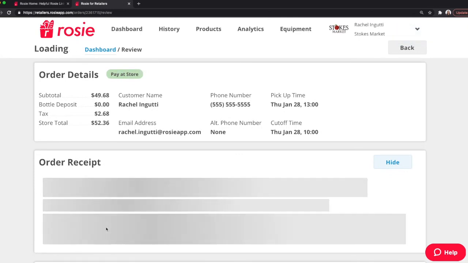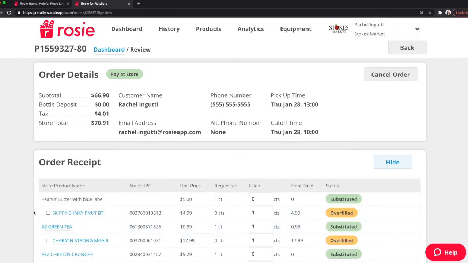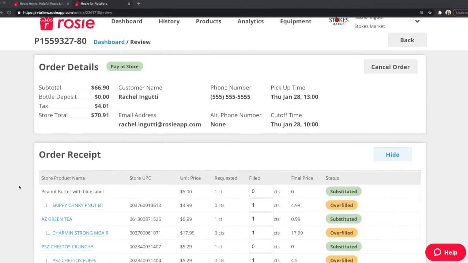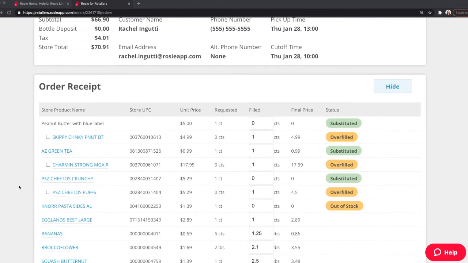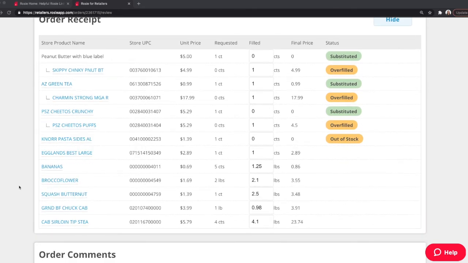The first thing you'll notice here is how different the products look. The pick list was designed to show you how customers see your products on the Rosie site. This page is made to reflect how the products look in your point of sale system. The badges on the right show you the status of each item.